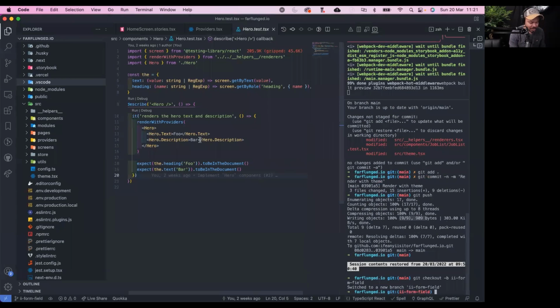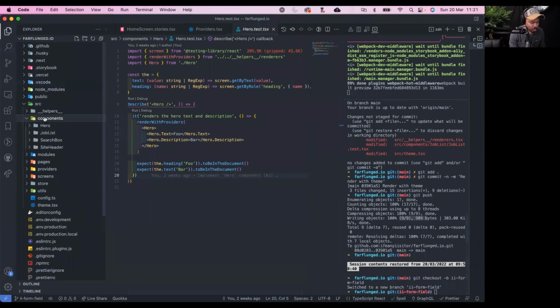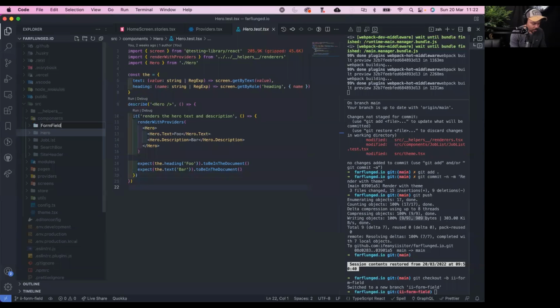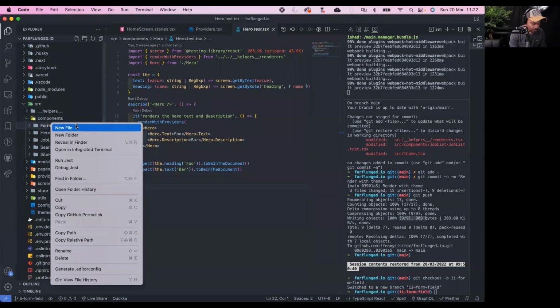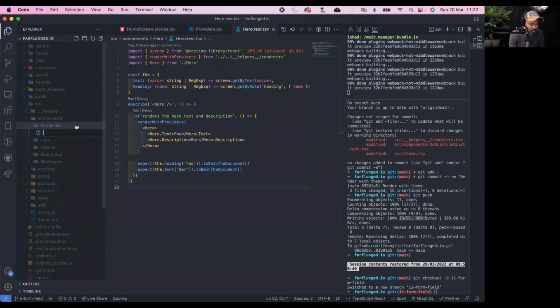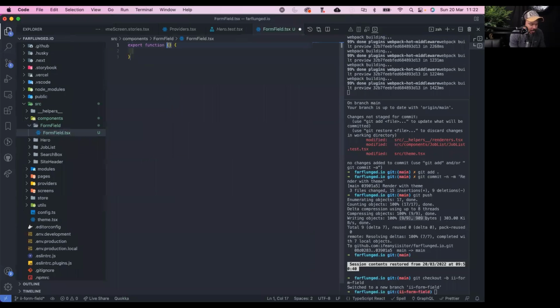Now what I'm going to do is set up some basic scaffolding for the component. All my components live in a components folder. So in my form field folder, I'm going to create the file formfield.tsx and put a basic component in here. I'm just going to return the string form field for now.